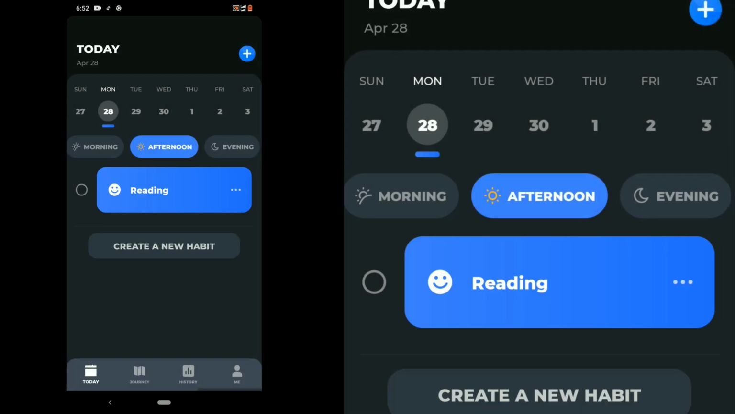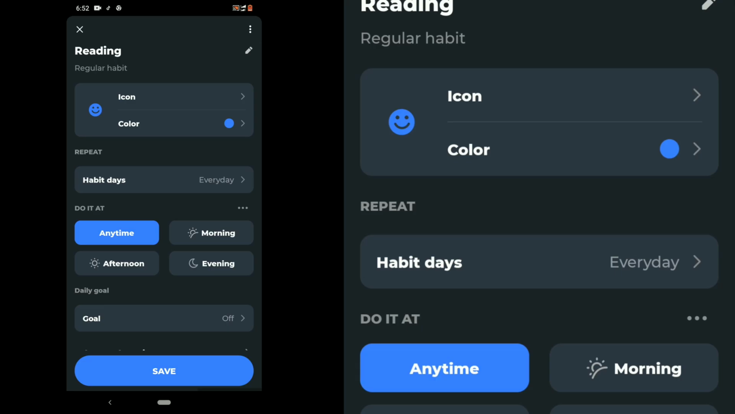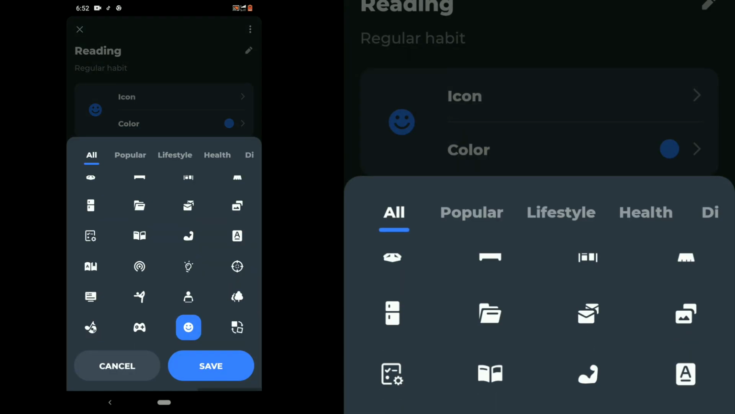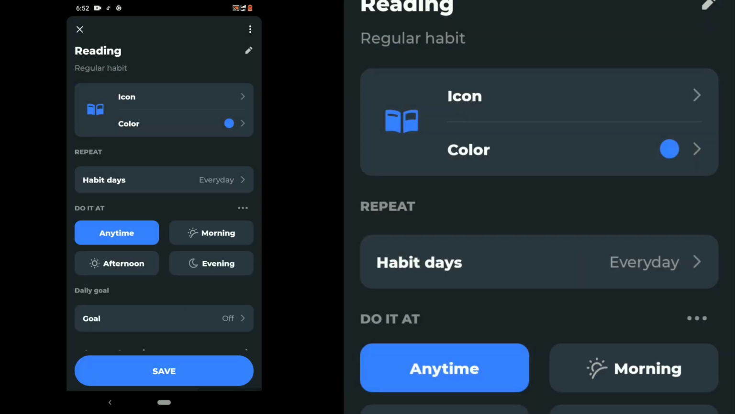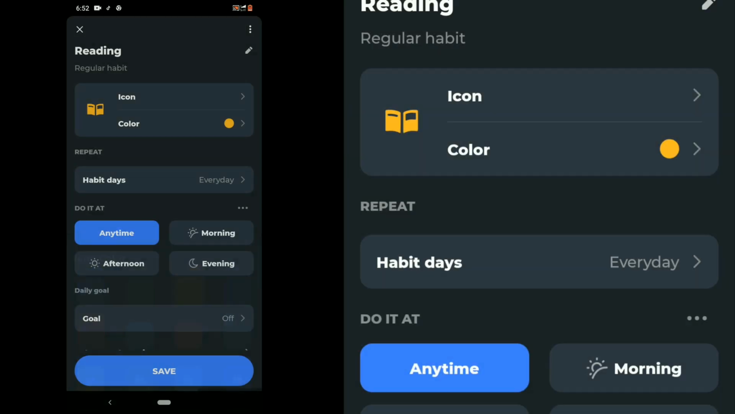Today is the 28th, which is Monday, and this is the reading habit I've already created, because I want to be reading every morning. Let's edit this. For the reading, you can see the icon, and you can change the icon if you want. Since I want to be reading, let me just change it to a book, and you can change the color to whatever you want, or you can still maintain the color.